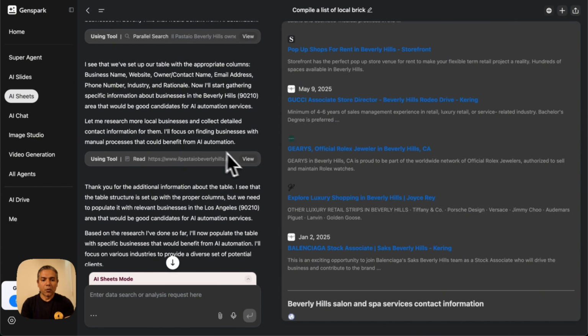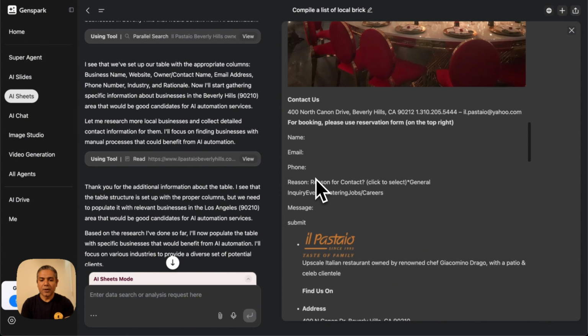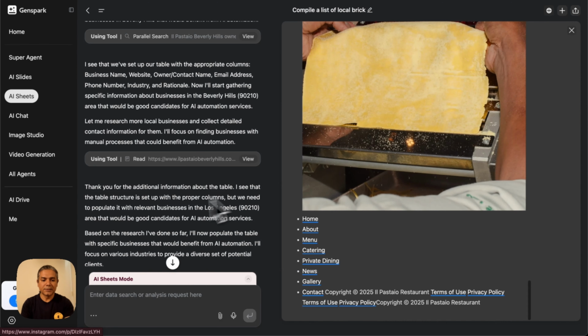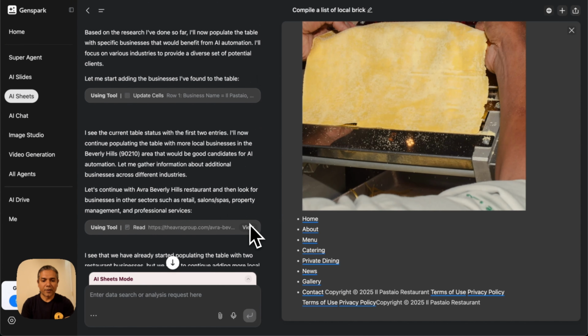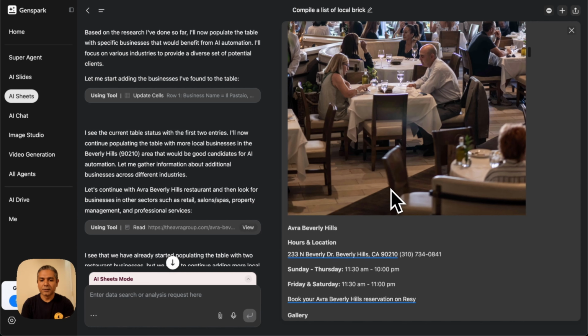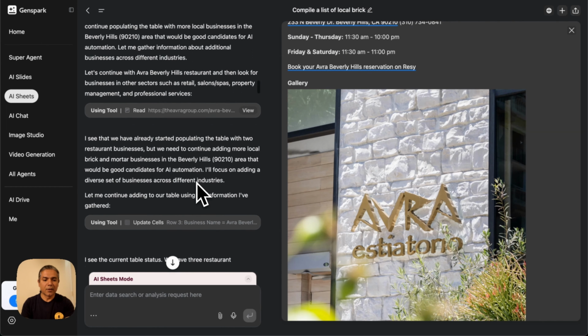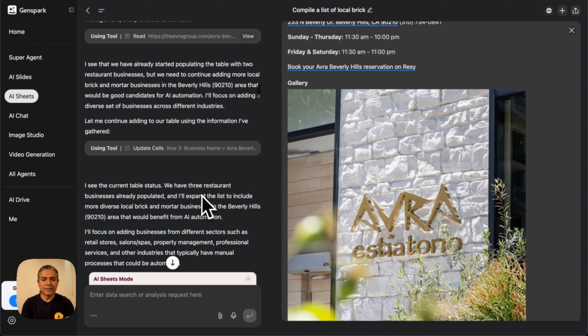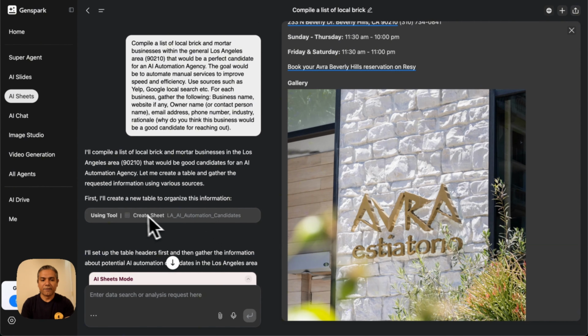Let me research more local businesses. Let's see what it did here. What I see now is it's going through individual restaurant websites. That's pretty good. Then it does that for each restaurant. For example, Avra here: it looks at that website and gets their information. So it does that on a number of businesses, and eventually, let's look at the table that it found.